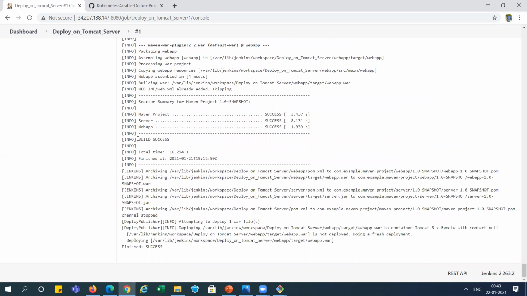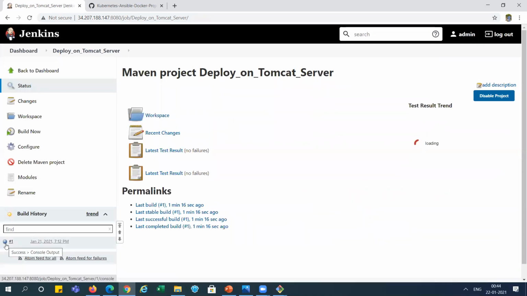You can see here the build successfully created the war file. And after that, you can see here it is attempting to deploy one war file, using the container Tomcat remote access with context, you can see here, and it is showing success. So it means it is deployed successfully here, right? If you go there, you can see this is showing in blue color, meaning success, right? It is showing a success result.